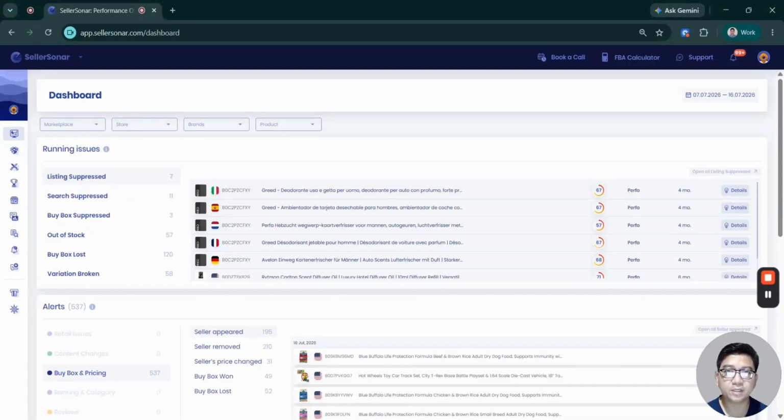So once you log in to your SellerSonar account, the first thing you're going to see is the dashboard page. And in the very first section of the dashboard page, under running issues over here, this is where we put our top priority alerts that we track for our users. So we have here the listing suppressions, search suppressed, buy box suppressed, out of stock, buy box lost, variation broken alerts. So if you get any of these alerts, you'll be able to check on their overview in this section over here. You can actually check on them as well at the main alerts page.